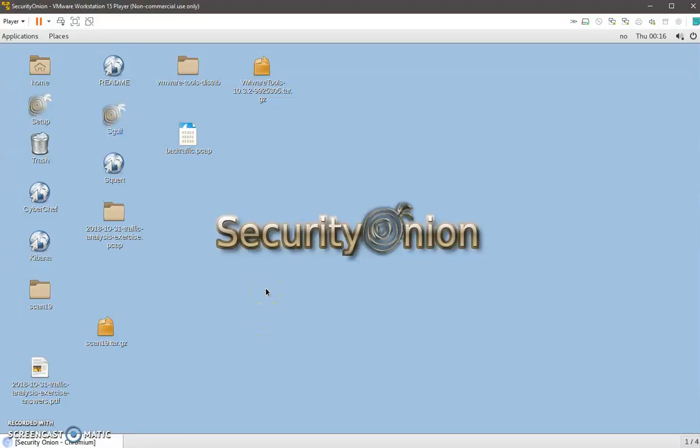Hello and welcome to a demonstration of the functionality within Security Onion, which is a network security monitoring and intrusion detection system created by Doug Burks back in 2008, and it's actually open source and it's running on Ubuntu.